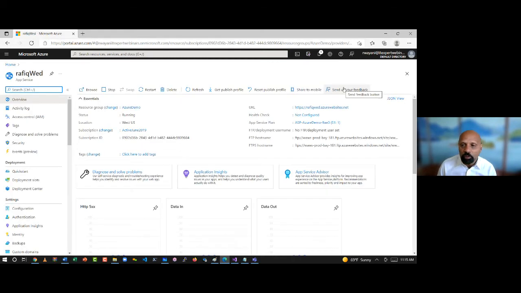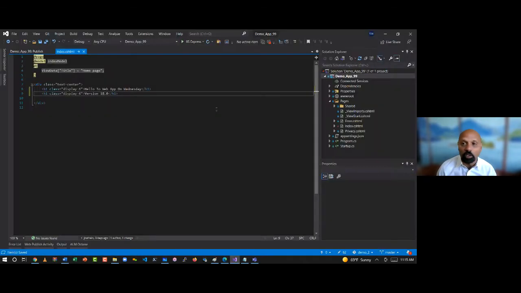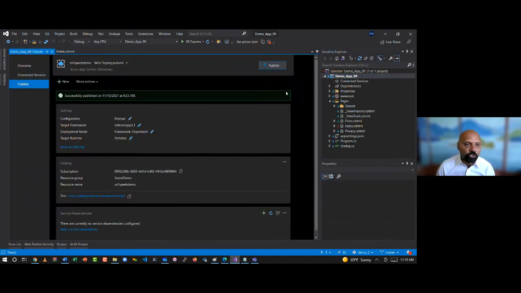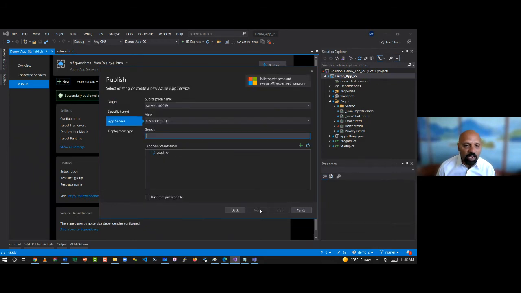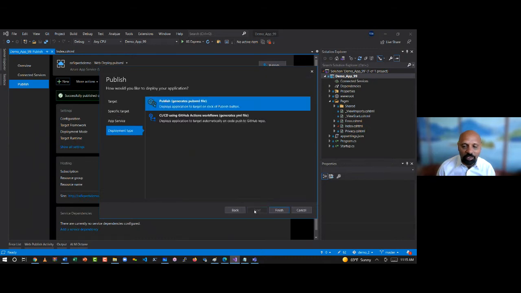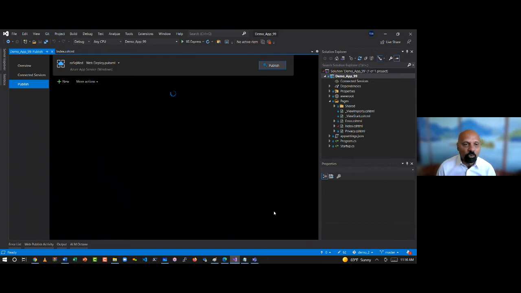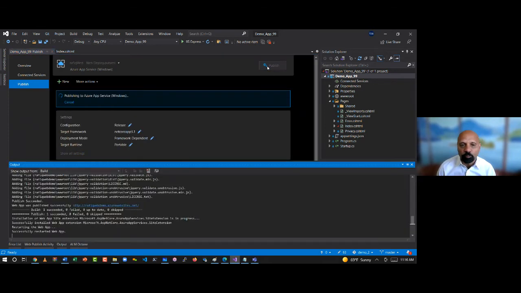I'm going to go to the resource. Right. Here it is. See that Azure web app. So the first thing I'm going to do is make sure that this will work. I'm going to go over to my project, go to publish, and create a new publish source here, Azure web app. Open this up. There's Rafiq Wed. Click next and click finish. And then I'm going to publish this.